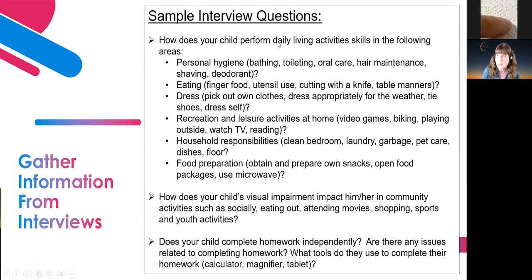Here, there are some examples on the page. How does your child perform daily living activities in the following areas? Personal hygiene, eating, dressing, rec and leisure. How does your child's visual impairment impact him or her in community activities, such as socially, eating out, attending movies? Does your child complete homework independently? Are there any issues relating to completing homework? These are just a few examples to kind of get you thinking.